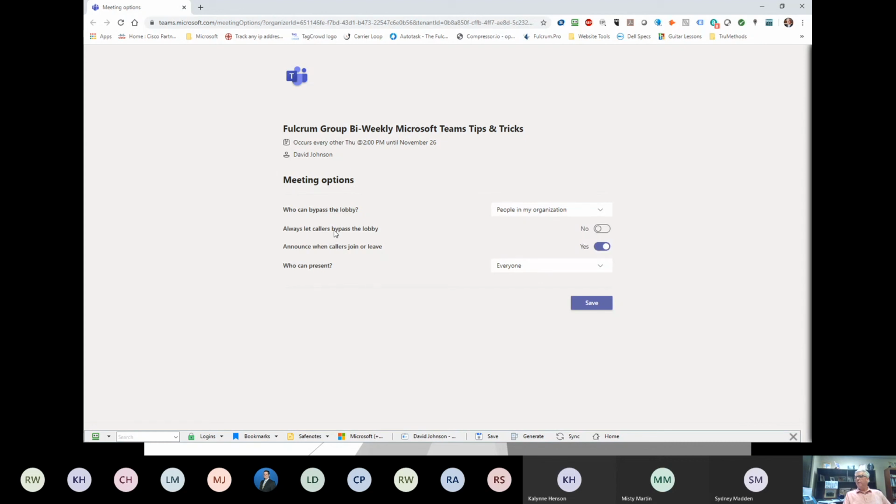And if I want to always let callers bypass the lobby, I could turn that on. I could also announce when callers join or leave. And then I can also set up who can present. So in this meeting, if someone else wanted to present their favorite tip or trick, they would be able to share their screen. So just a neat little thing that you can put some extra capabilities in there.